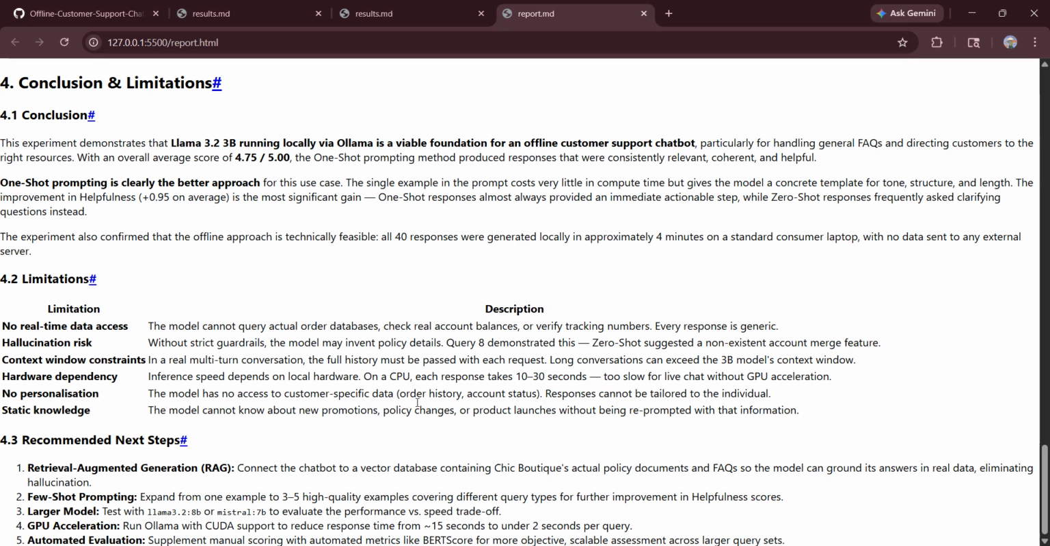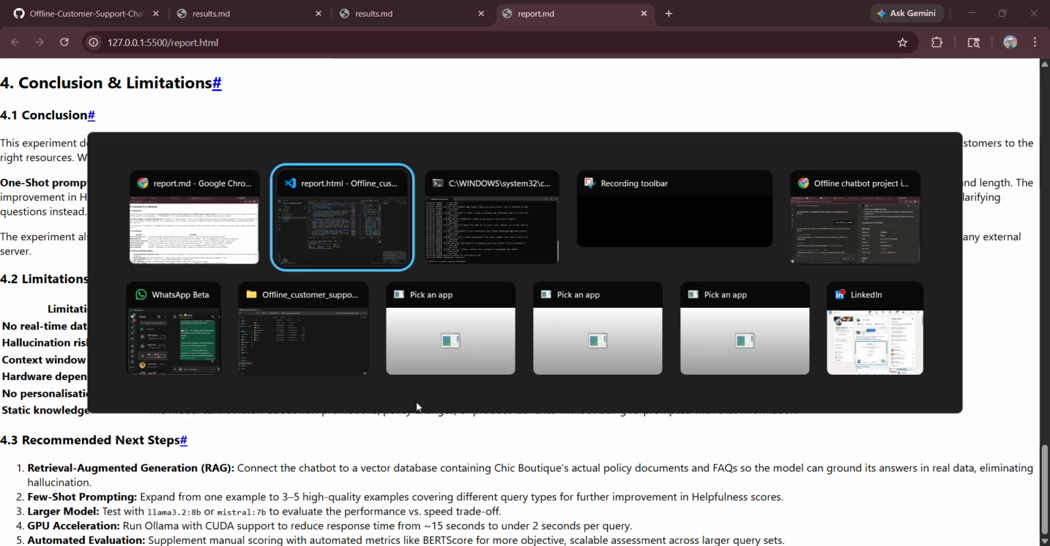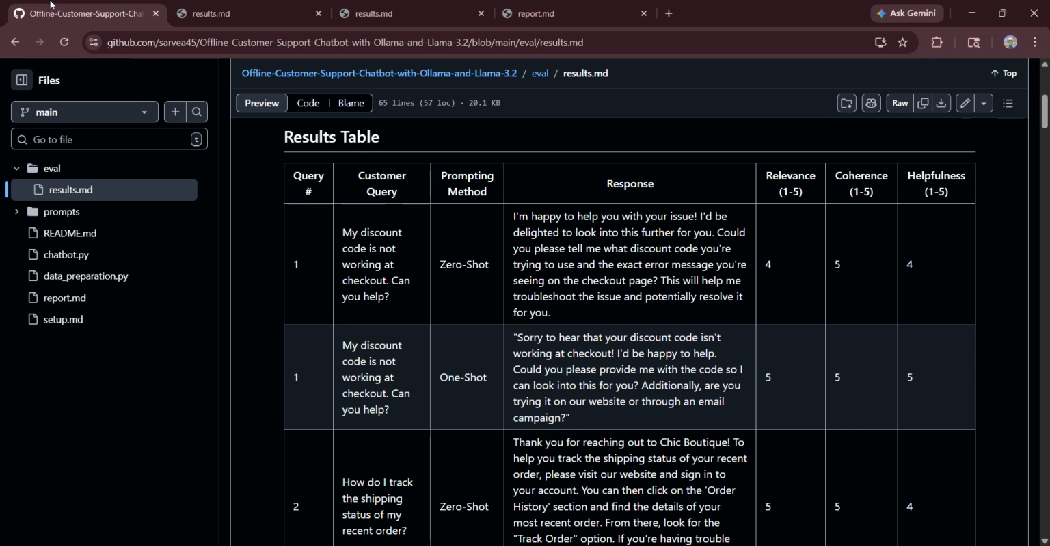To summarize, this project demonstrates that a powerful offline AI chatbot is achievable on consumer hardware with zero cloud dependency. One shot prompting consistently outperformed zero shot, especially in helpfulness. The full code, results and analysis are available in this GitHub repository. You can build this project from scratch by cloning the repository. You can see the complete commit history also. Thank you for watching.